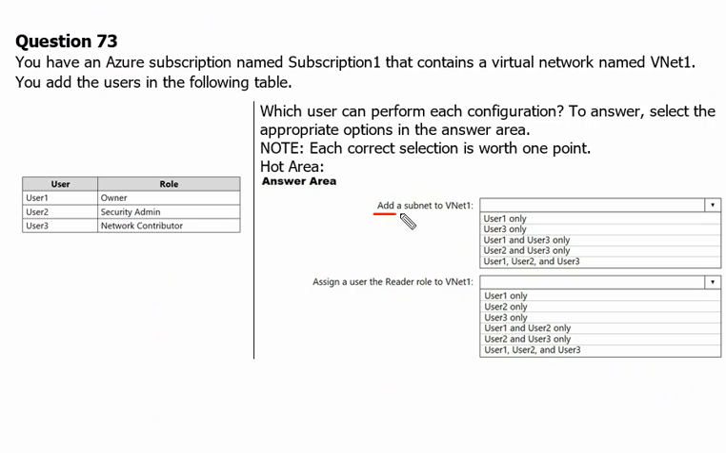First statement is add a subnet to vnet1. That means we are going to change the network configuration. Therefore, we can see the owner has full rights. User 1 can make any change, so user 1 will be able to make this change as well. Definitely user 2 is security admin and cannot make any change on the network, so it will not be included in this case. And user 3 is a network contributor, specifically can make the change but cannot access the network. Therefore user 1 and user 3 is the answer for this statement.